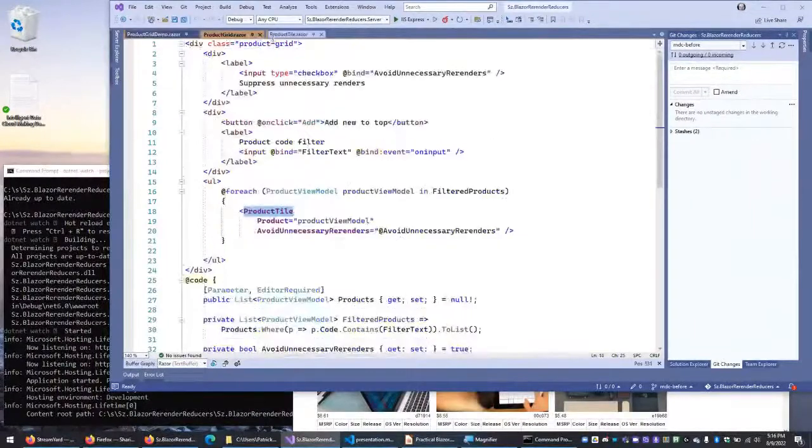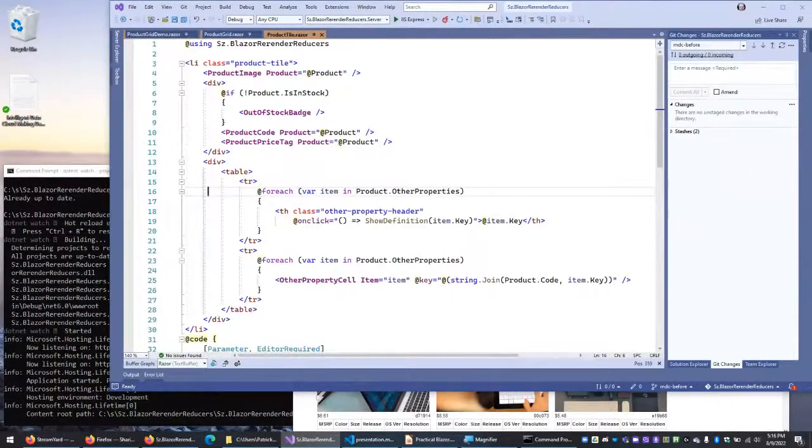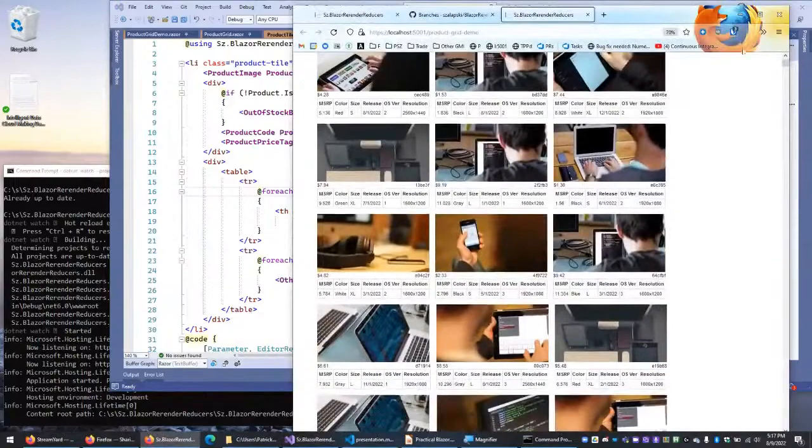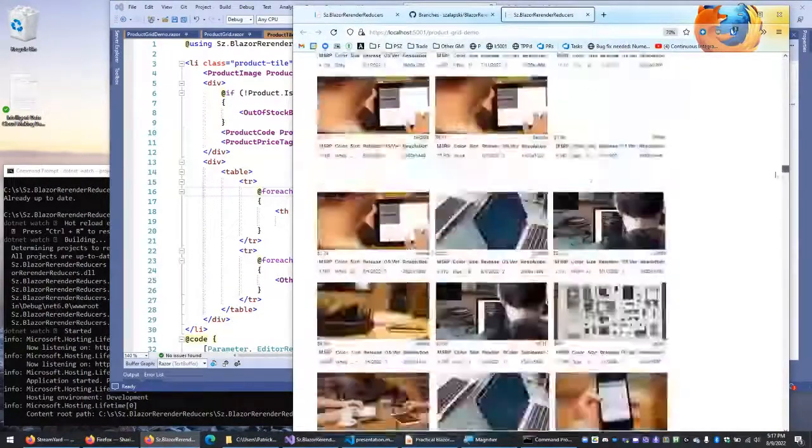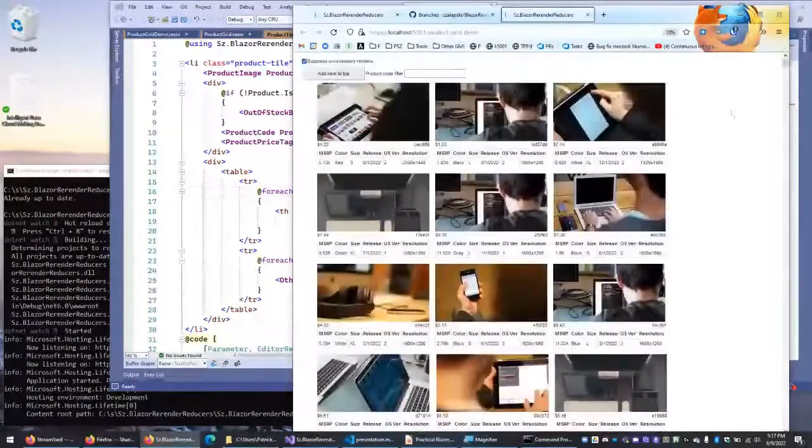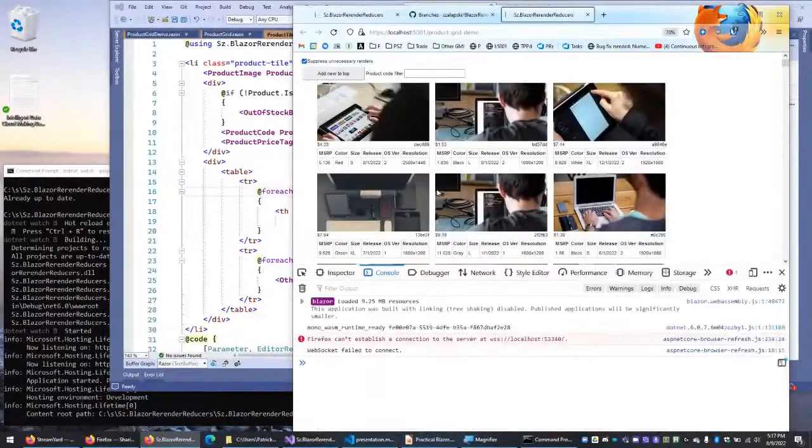Jumping in, I want to figure out, is my website performant? Well, let's see what's going on here. I've got 1,000 things here. That's a lot. And it took a few seconds to load.